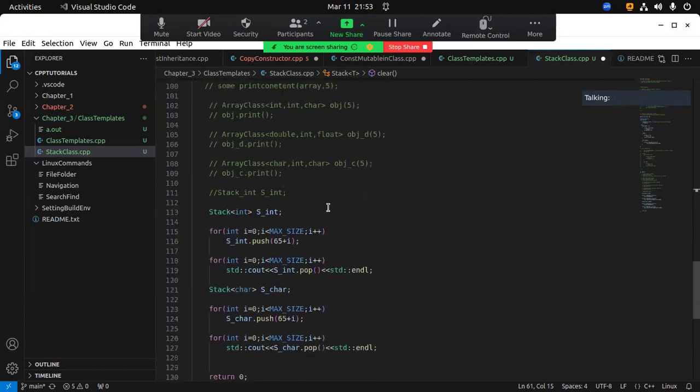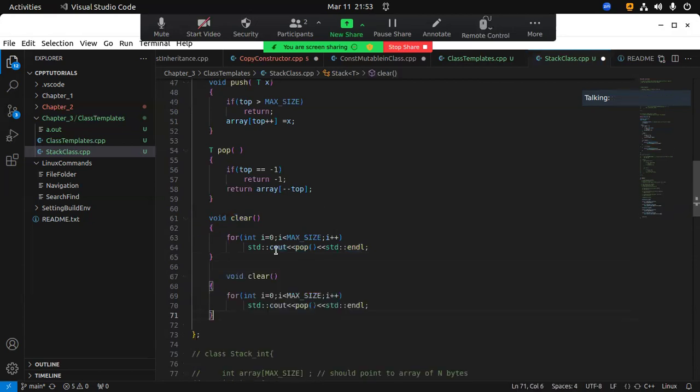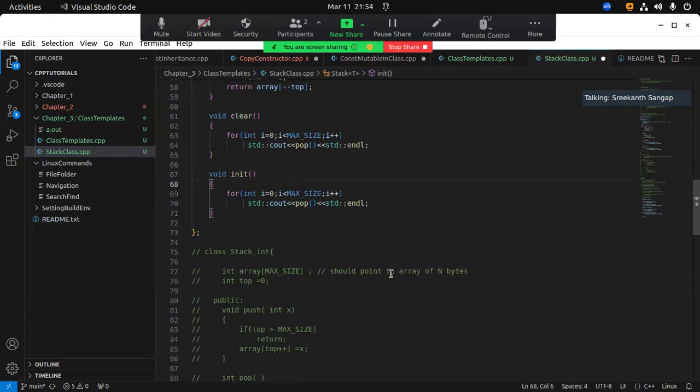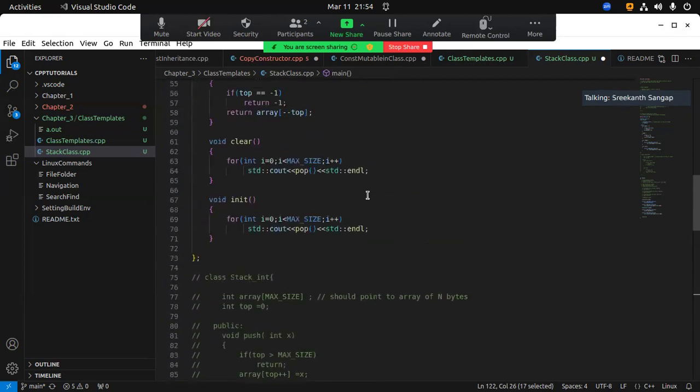Okay. Now you can write an initialize function where you are going to push them with some values. So push, you can remove this thing. So 65 plus I. Okay.